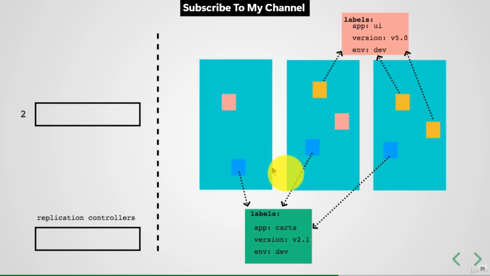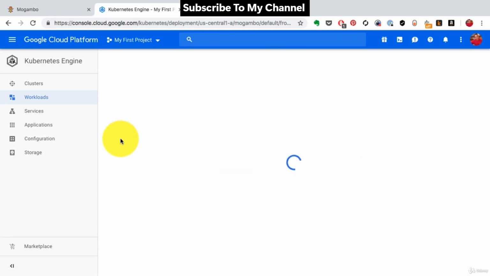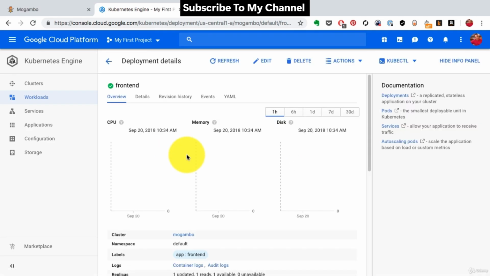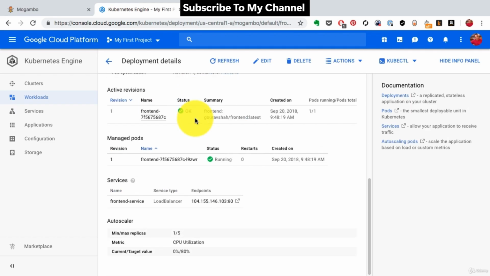So when you deploy your application, you label those. And I'm going to show you an example of that. This is an application, and when you deployed that application, it created these labels. So the replication controller is monitoring for anything which has a label which says app is front end. And that's what you would see here as well.